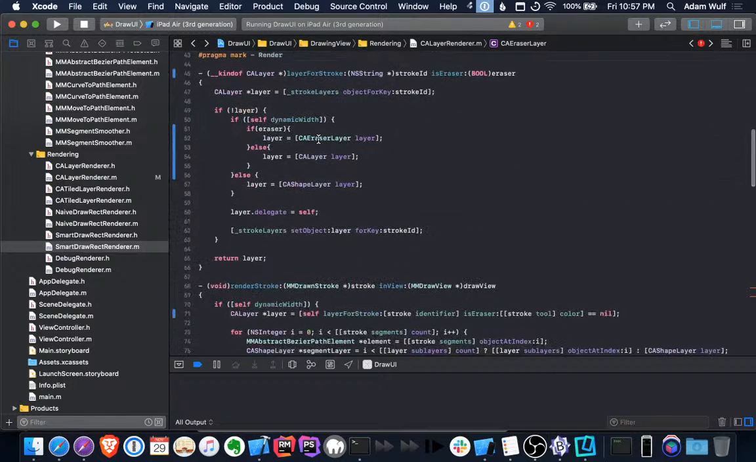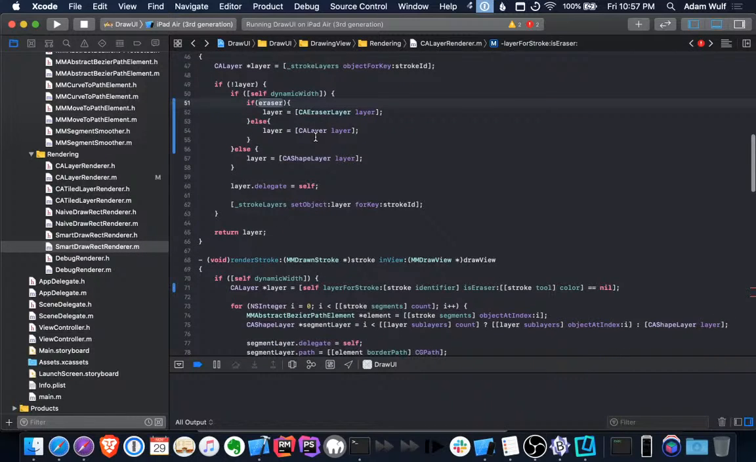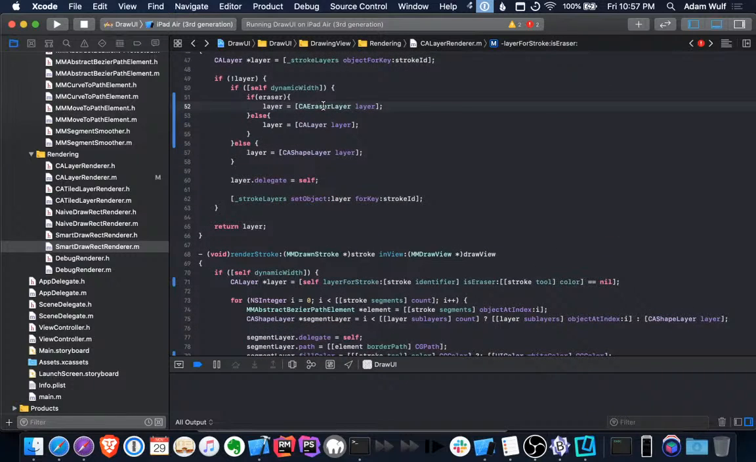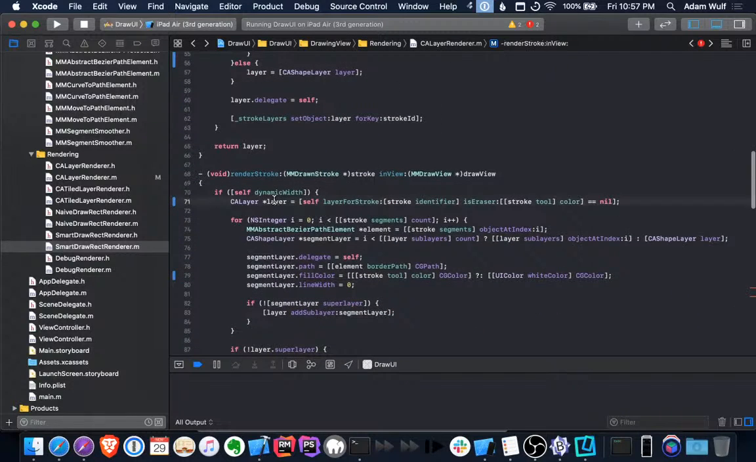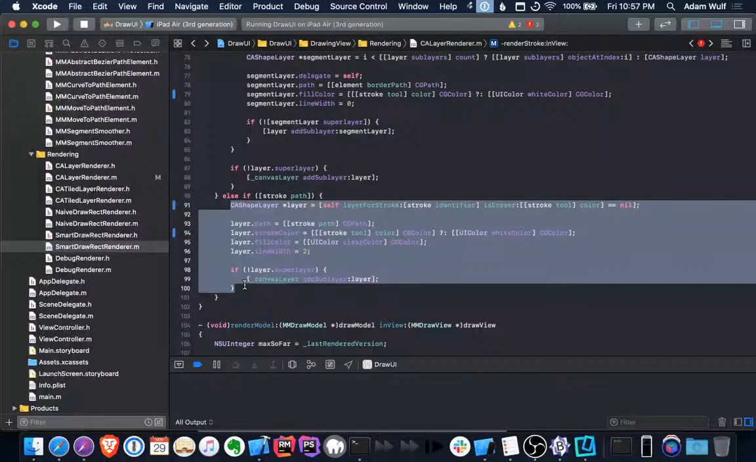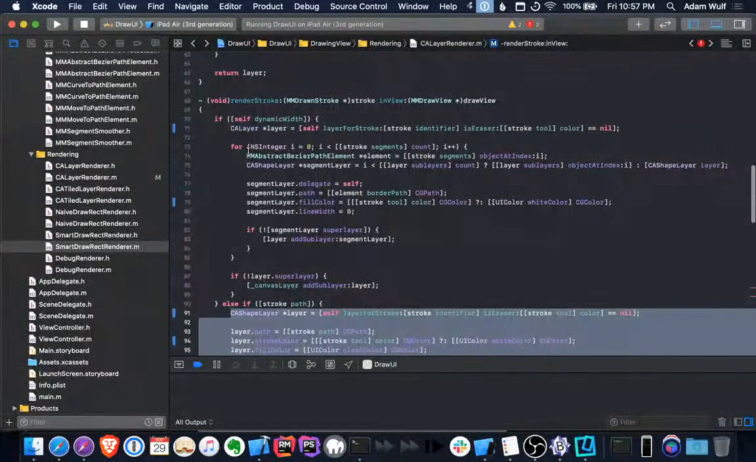Normal layer. Now we get a normal layer, our correct class here. I'm going to break this one. Okay.